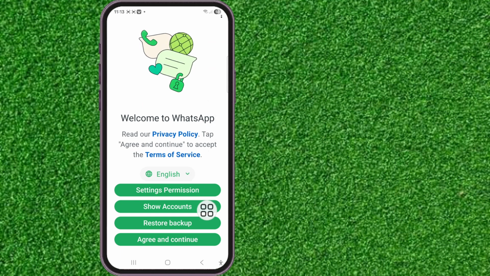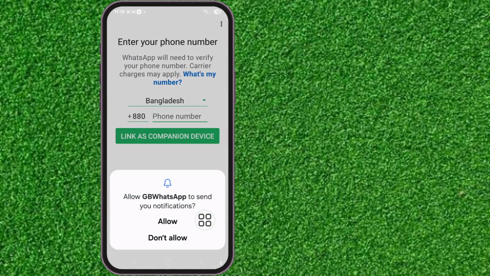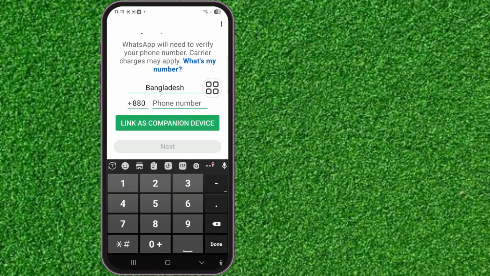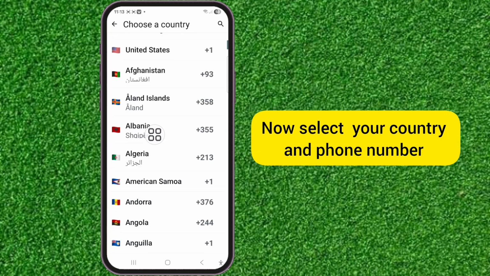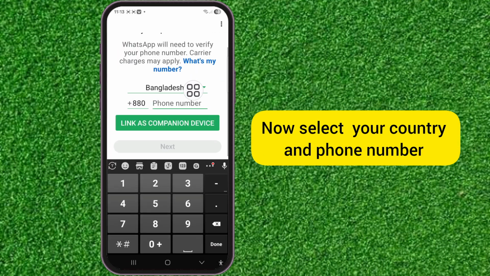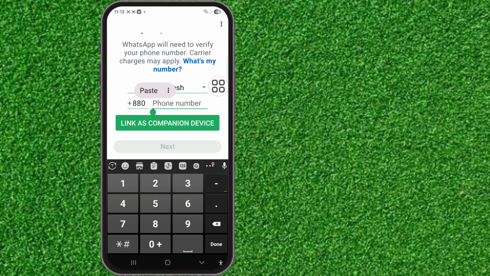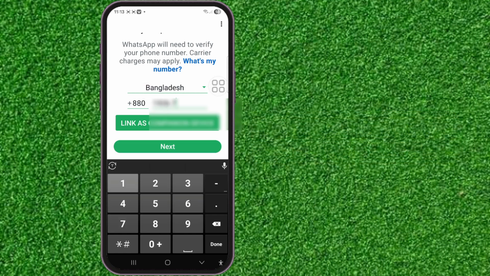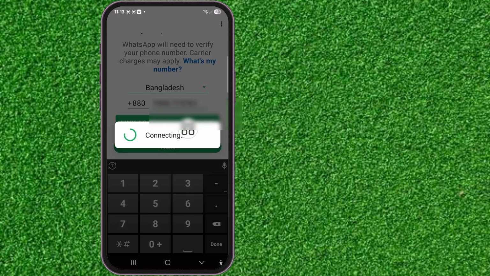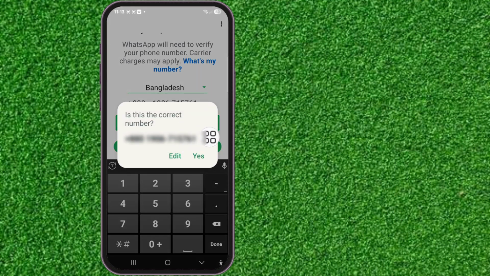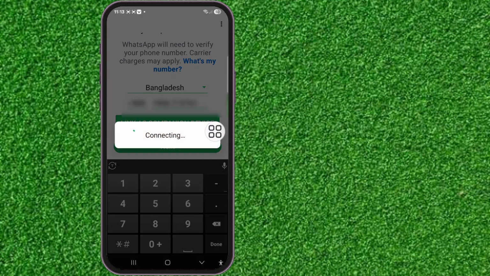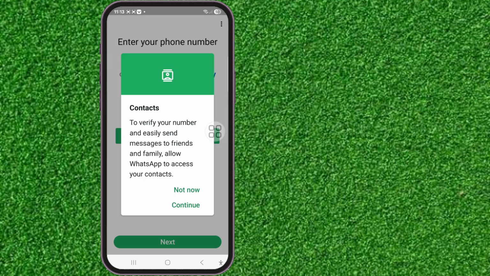Now tap on agree and continue. Now select your country and type your number. Now tap on next. Now tap on yes. Now tap on continue.